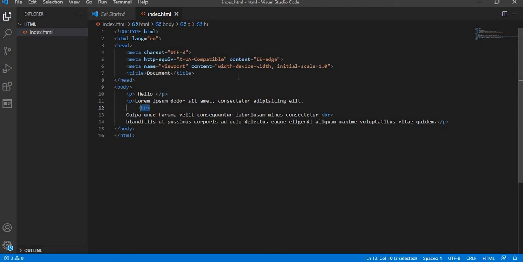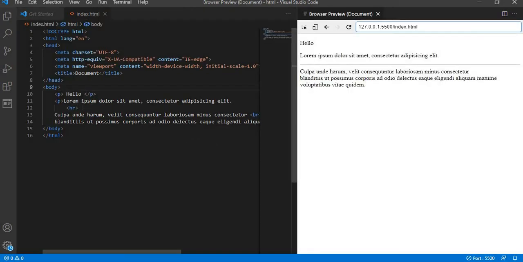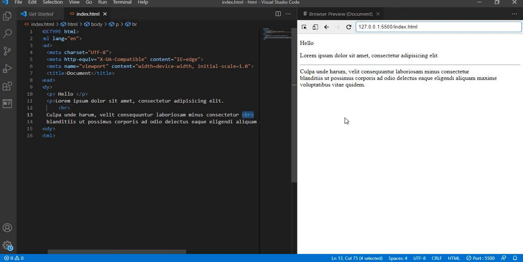Next, let's open this in the browser and see how it looks. The HR creates a horizontal line as we see here in the browser, and the break here starts the next sentence on a new line.